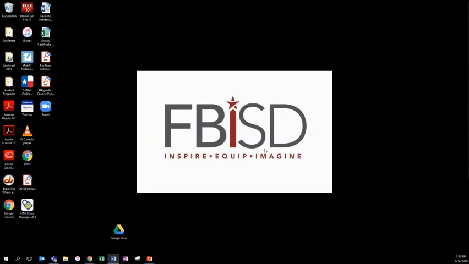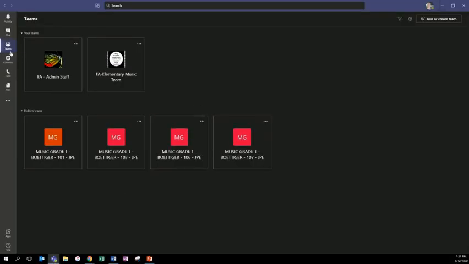Here are the directions on how to schedule a meeting in Microsoft Teams and invite more than one team. First thing we're going to do is open our application for Microsoft Teams. Then we're going to select Teams. You'll notice that I already have my Teams pulled up here.